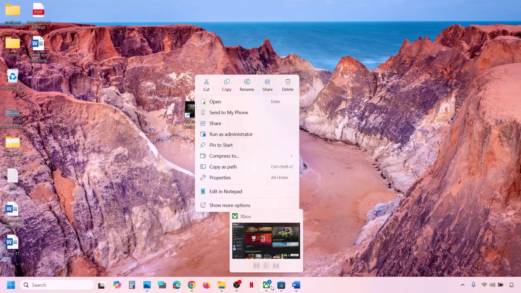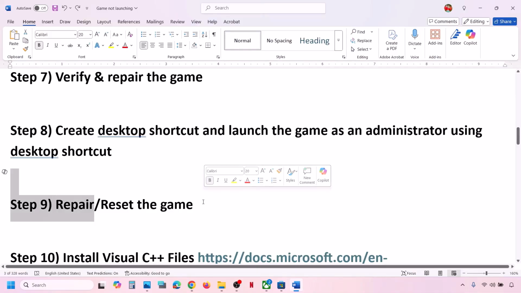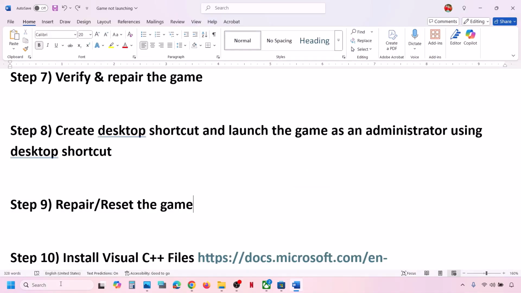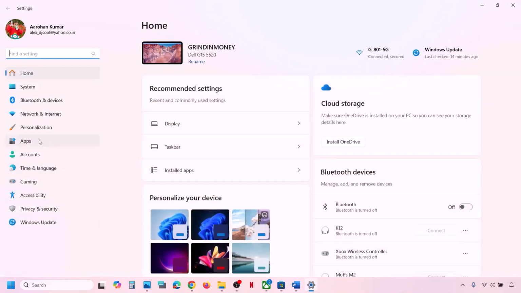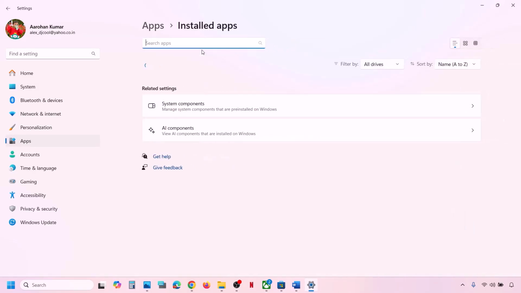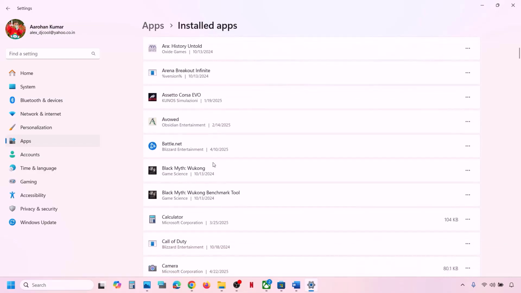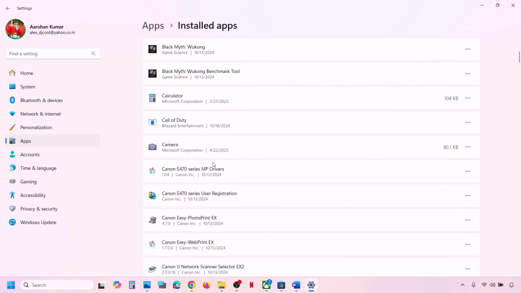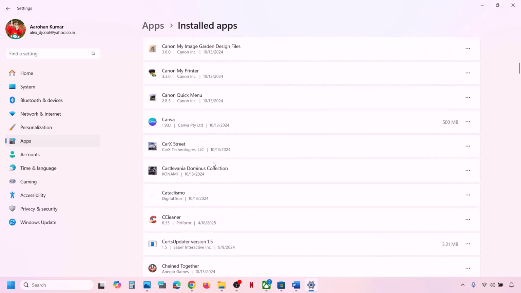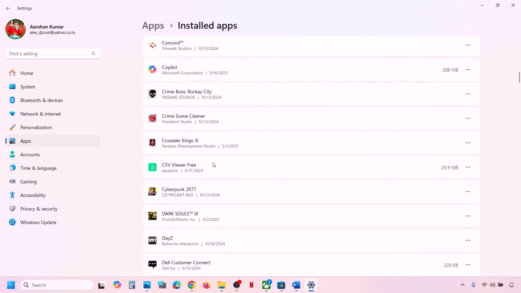Now if that does not work, the next step is to repair or reset the game. So go to Windows settings, go to apps, go to installed apps or apps and features in Windows 10, and then find the game in the list. Whichever game is giving you the trouble, you can just find the game in the list. This is just an example. You have to select your game. I'm showing you with a different game.